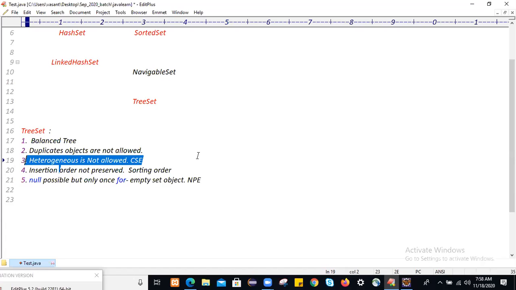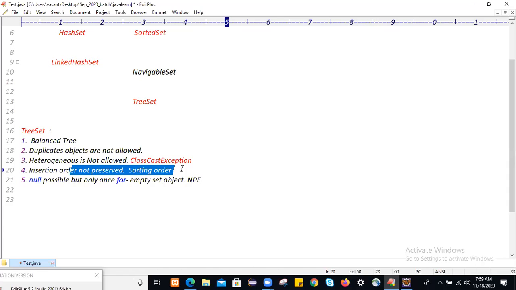If you try to insert heterogeneous objects, then you will get a runtime exception saying ClassCastException. Next one, insertion order not preserved, but all the objects will be inserted according to some sorting order.